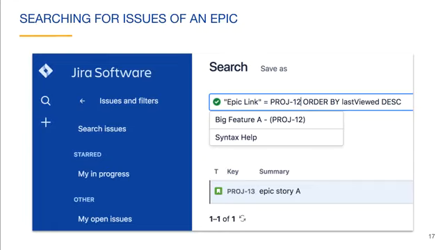An epic is an issue type in Jira, and like all issue types, has an issue key. If an issue is part of an epic, its epic link field contains the issue key of the epic issue, which can be thought of as its parent. Here we are searching for all issues that are part of this epic. We can use Jira's autocomplete to help create this query.